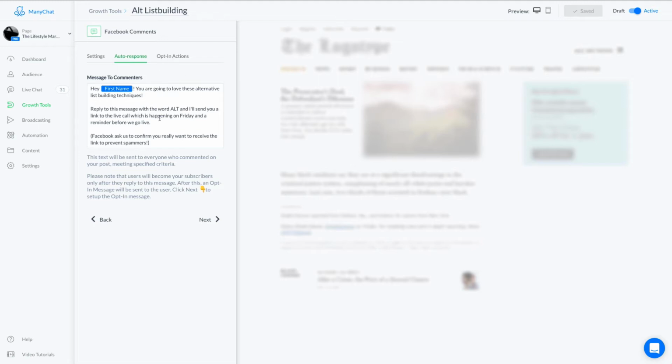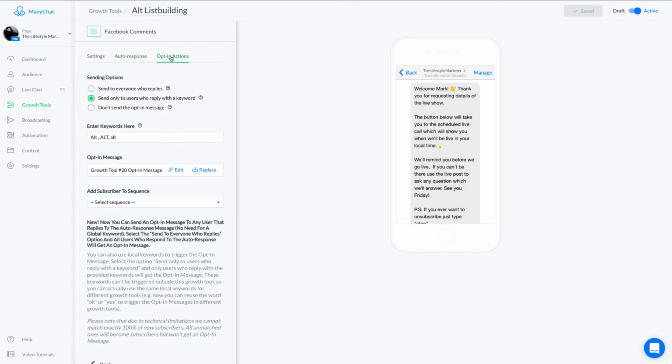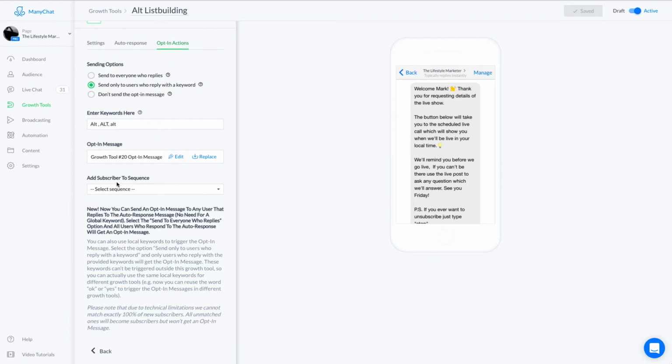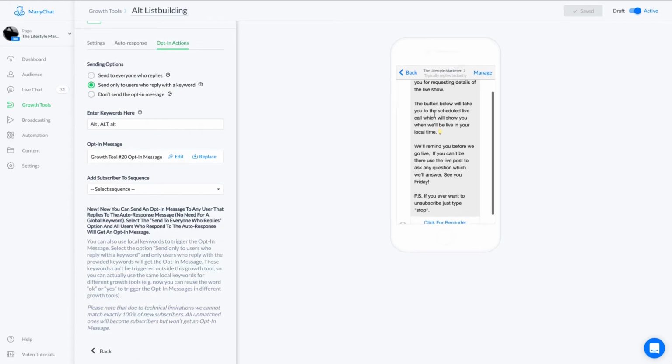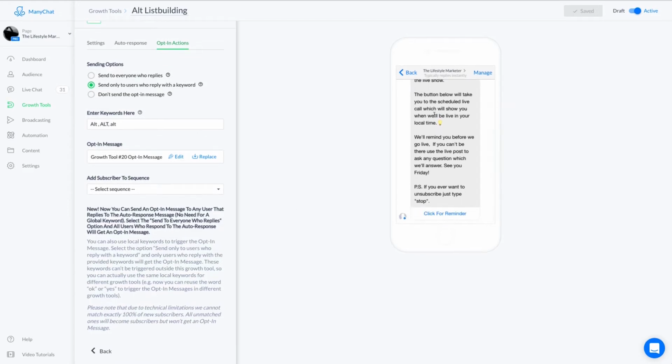And then finally, after they add alt, we can see here, enter keywords: alt. So when anyone enters any of those keywords, send only to users who reply to a keyword, and that keyword is alt, fine. We send them this opt-in message: "Welcome, thank you for requesting the details of the live show. The button below will take you to the scheduled live call, which will show you when we will be live in your local time. We'll remind you before we go live. If you can't be there, use the post to ask questions, which we'll answer. See you Friday. PS, if you want to unsubscribe, just type stop."